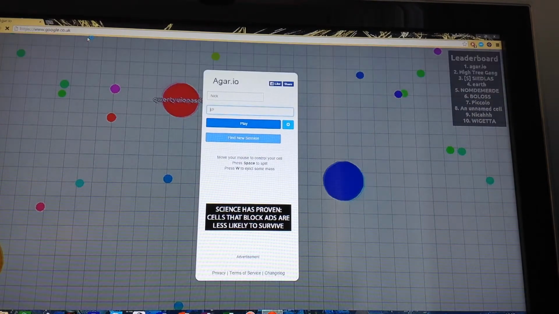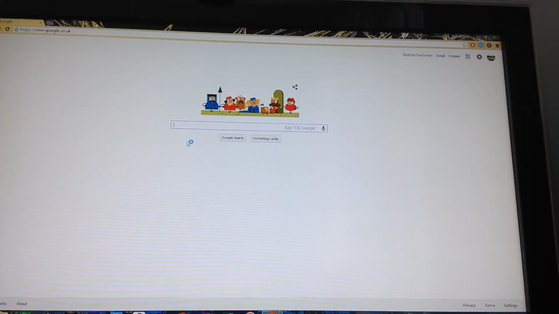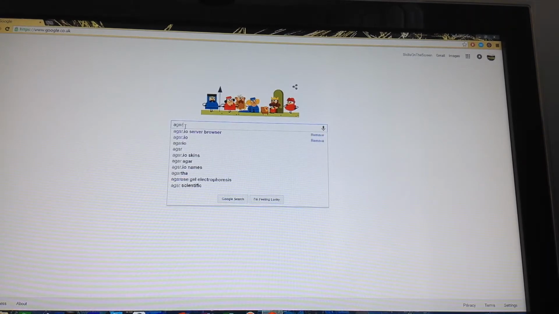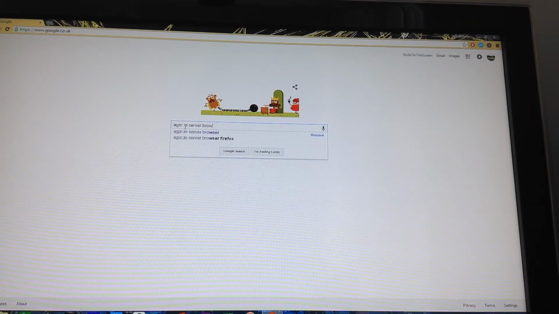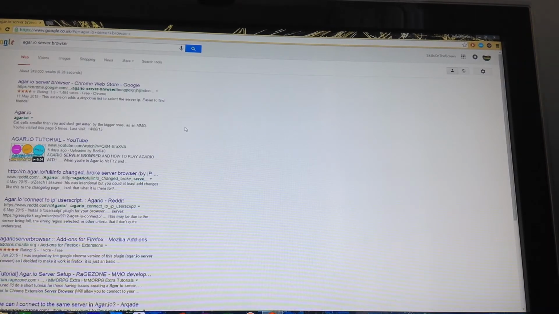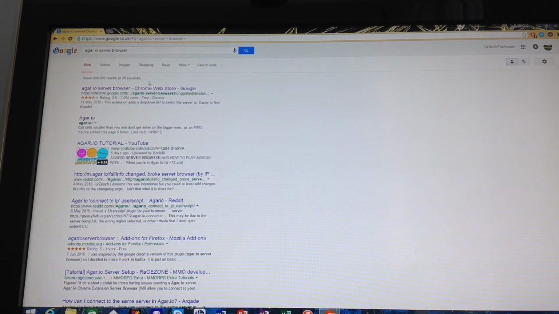Wait, let me just go on to Google. And then... Wait, sorry, guys. You're just going to type in agar.io server browser. Like I said, guys, you do need to have Google Chrome. So if you see the first one, it should say agar.io, server browser, Chrome Web Store, Google. So just click on that.